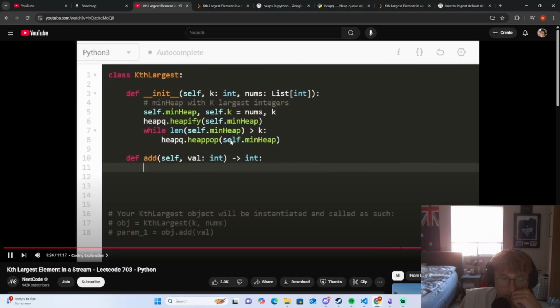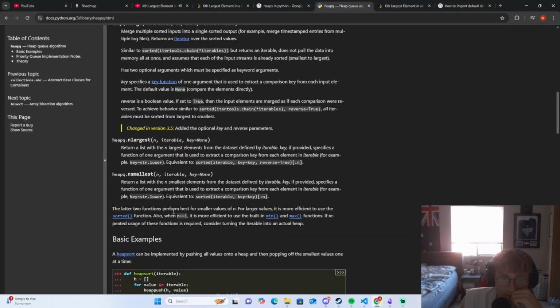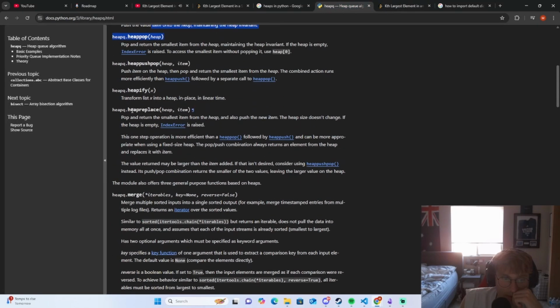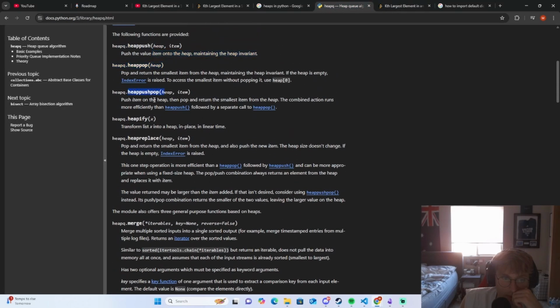There's multiple ways you could write it, but the easiest way is just to go ahead and add this value to our min heap regardless of what it is. If it's too big or if it's too small, who cares? We can go ahead and say heapq.heappush to our min heap this value. I think there's a pushpop, right? Yeah, pushpop. Push item onto the heap, then pop and return the smallest item from the heap. Runs more efficiently than heappush followed by a separate heappop.